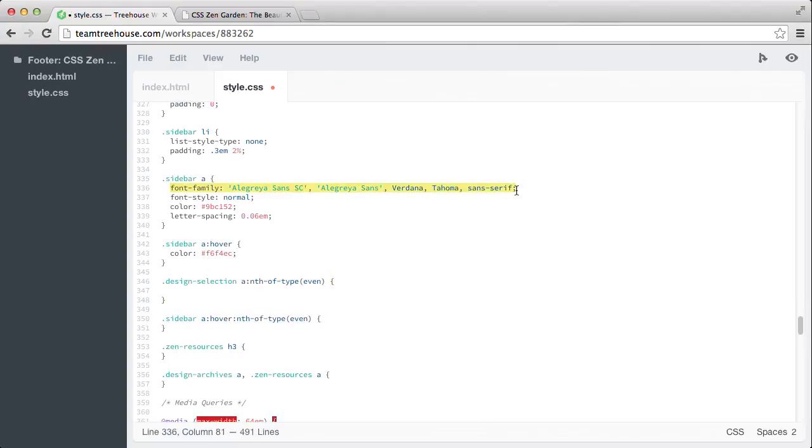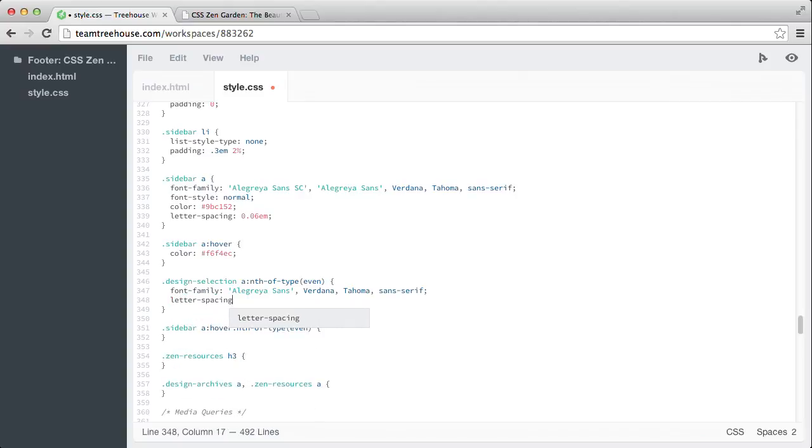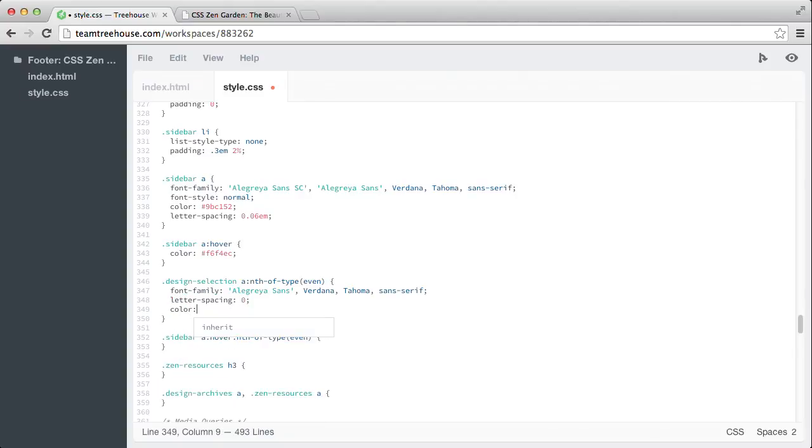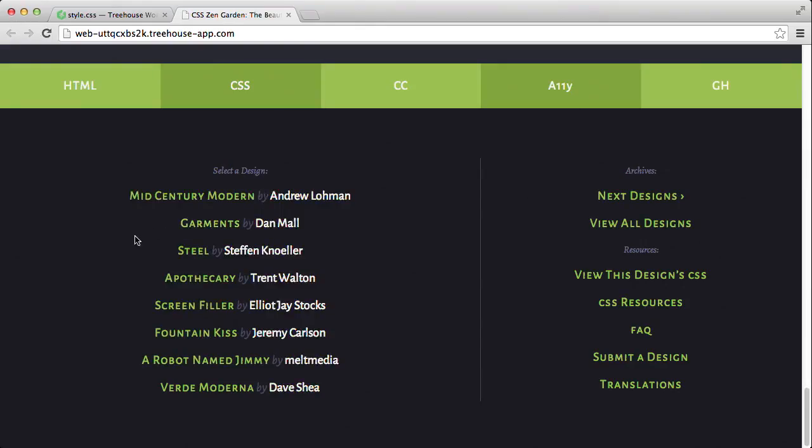So I want to set our font family back to Allegoria Sans instead of the small caps. We'll remove our letter spacing. And finally, we'll set its color to be our sandy white, which will complement that green well. And then for that hover state, we're going to change it to our darker shade of blue. Let's check that out now. Great. This part of the sidebar has really taken shape. I like how the titles of the Zen Garden stand out with their green color and because they're set in small caps. The italicized by is a nice touch.